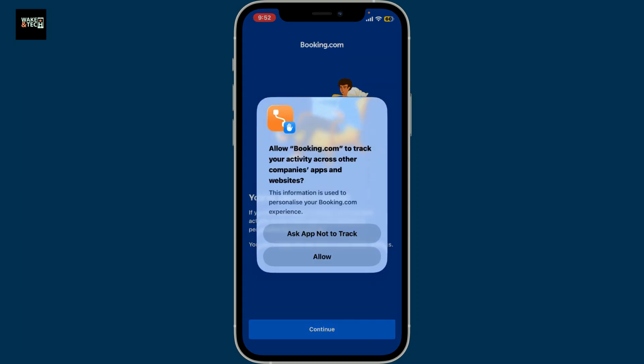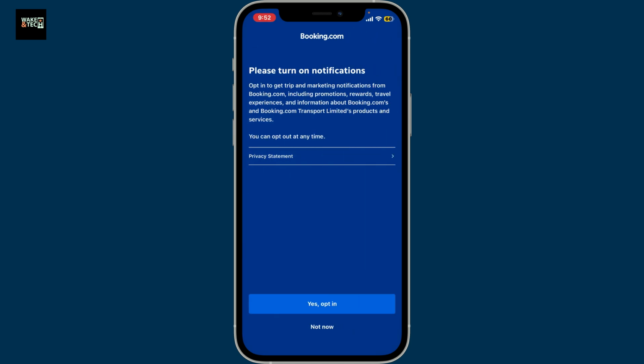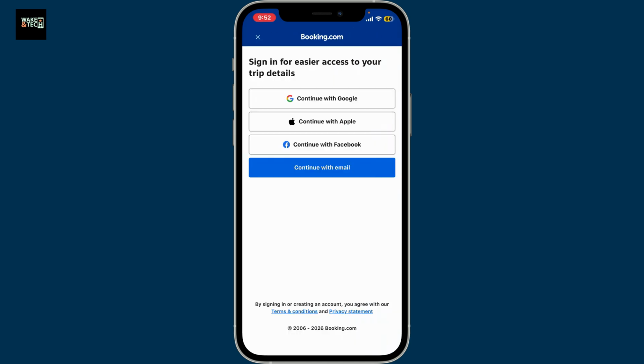Follow through the on-screen instructions and allow necessary permissions, and then you'll be able to see the sign-in interface from where you can sign into your account by entering your credentials. So that's how you install the Booking.com app on your iOS device step by step.